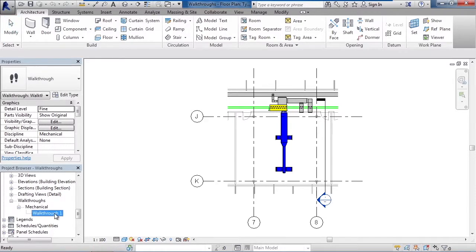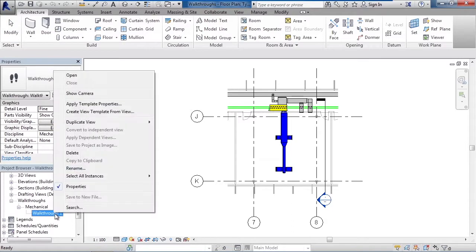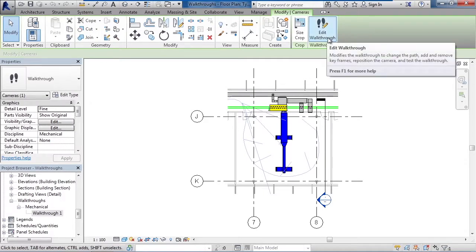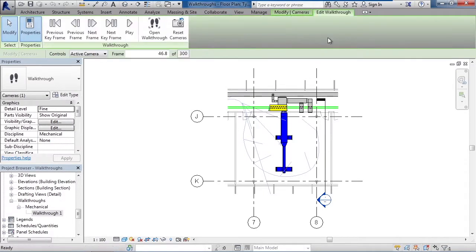In the project browser in the lower left, right-click Walkthrough 1, click Show Camera. With the actual camera path being displayed, click Edit Walkthrough in the upper right. Now we're back to the same place we were at before. If you mouse over the camera path, you're going to see three things. One, the blue path, red dots, which are keyframes, and third, the actual camera.